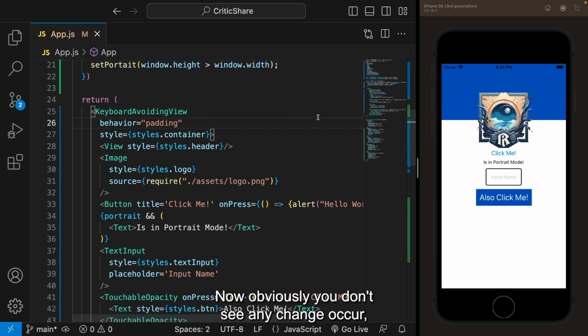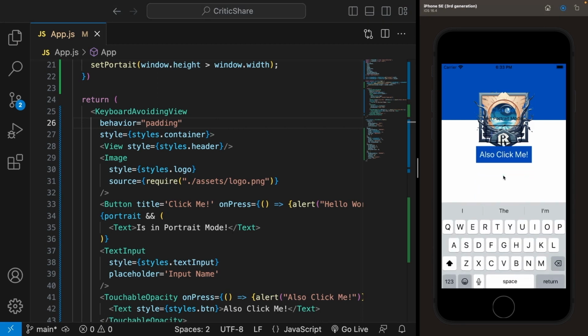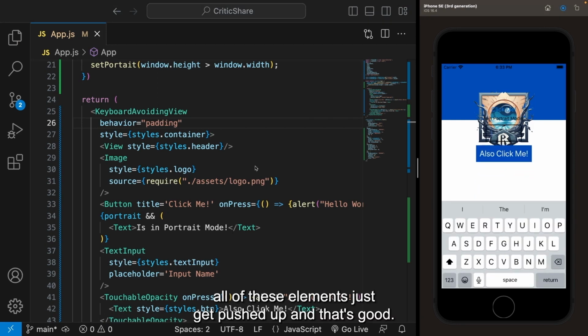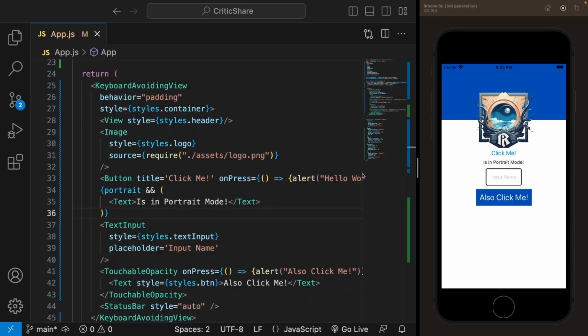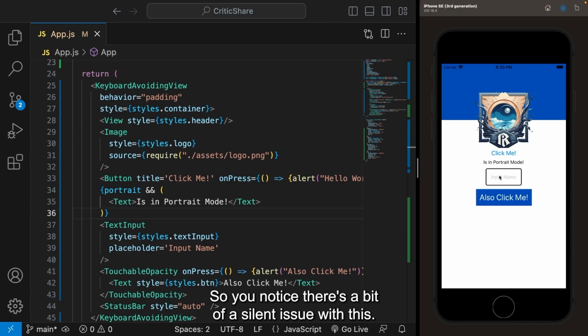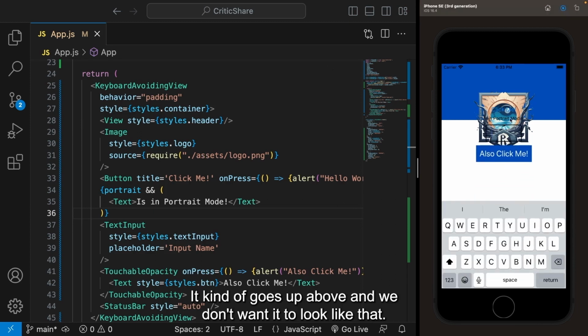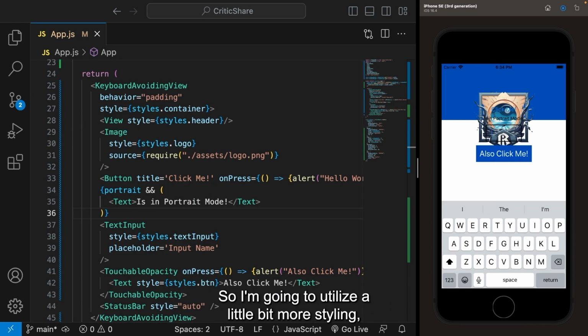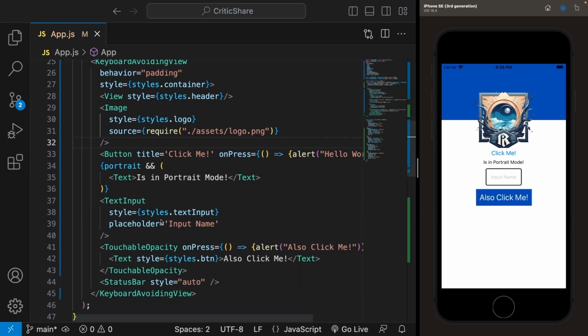Now, obviously, you don't see any change occur. Watch what happens when I click on the input name. All of these elements just get pushed up, and that's good. So you can notice there's a bit of a styling issue with this. It kind of goes up above, and we don't want it to look like that. So I'm going to utilize a little bit more styling. Just going to press return to get rid of that.